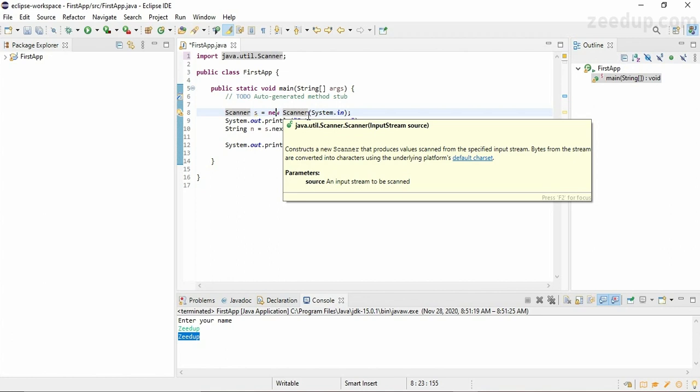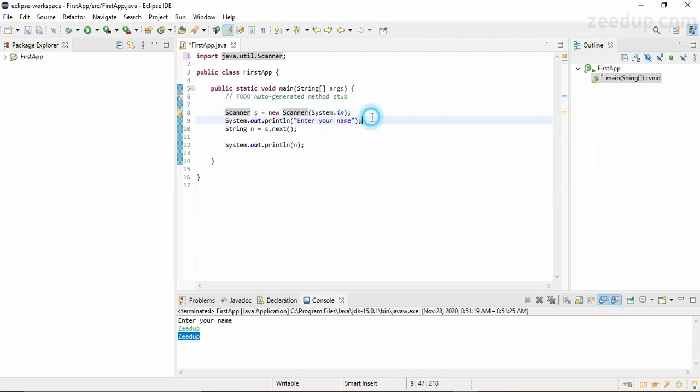S is an object of the scanner class. Then in the parentheses, we have provided System.in, which means that we want to take an input. So this is this statement. Next, we have the System.out.println statement, which is pretty simple. We are asking the user to enter his name.